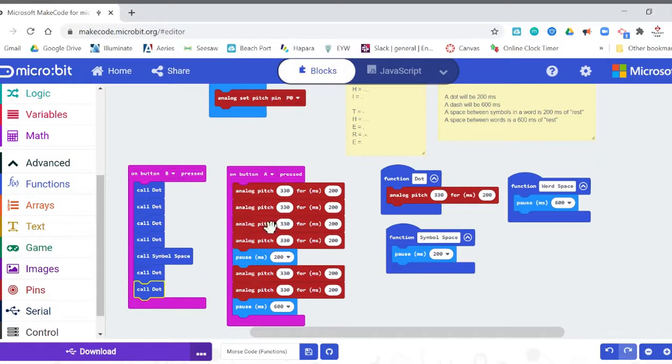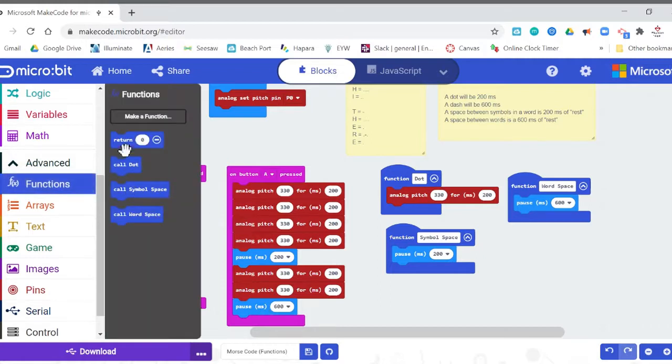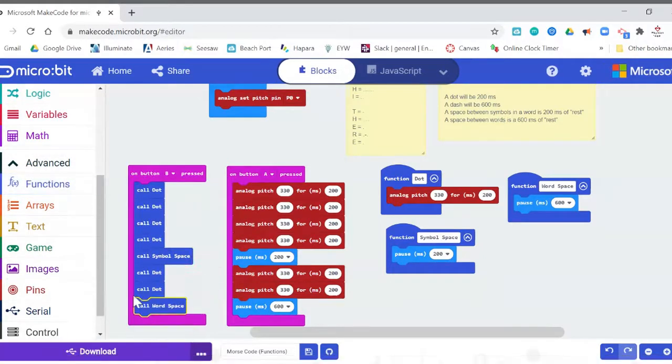Okay, so that is the same code right here. My button B. Oh, it's not exactly. I need to have my word space down here. Okay, so this is the same code. And some people will be like, well, it looks like the same number of blocks. And yeah, I agree. Right now, it is the same number of blocks. But it's a little easier to kind of check to make sure. And you're like, oh, dot, dot, dot, space, dot, dot, word space. So it's a little easier to see that in terms of being able to check to make sure that your values are right.